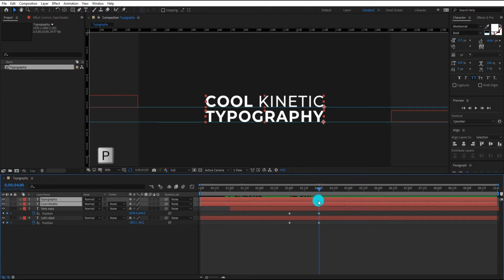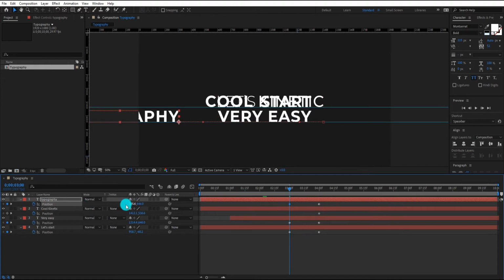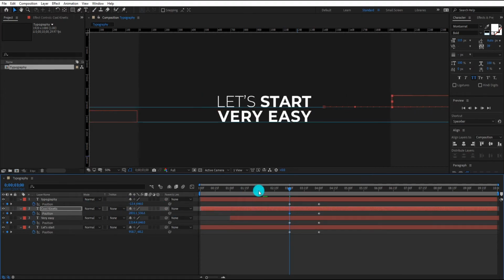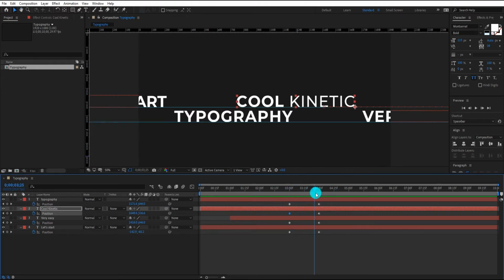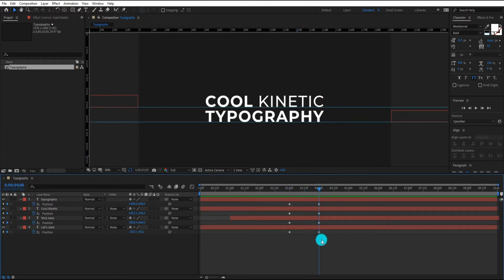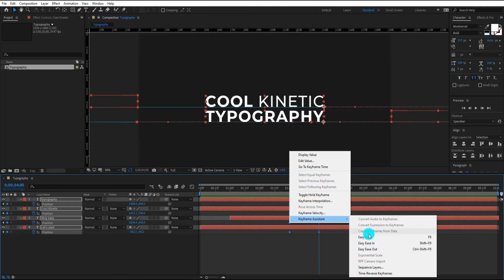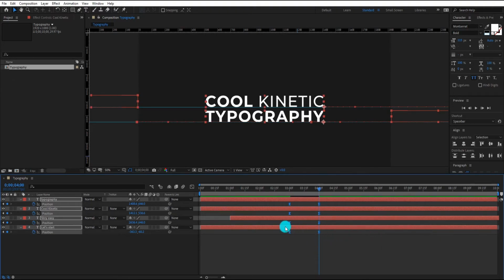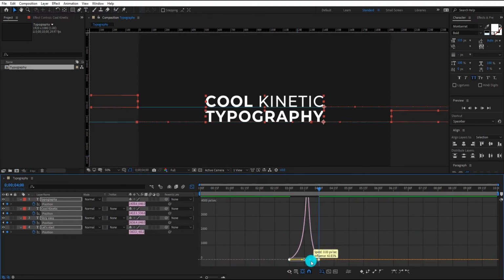Select both text layers and press P for position. Add a position keyframe at 4 seconds. Go back to 3 seconds and change both position values to the opposite side. Now select all keyframes, right-click, go to Keyframe Assistant, select Easy Ease. Now go to Graph Editor, and change curves something like that.